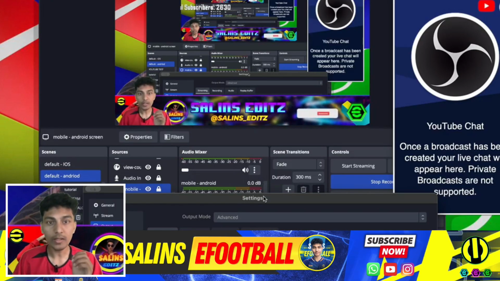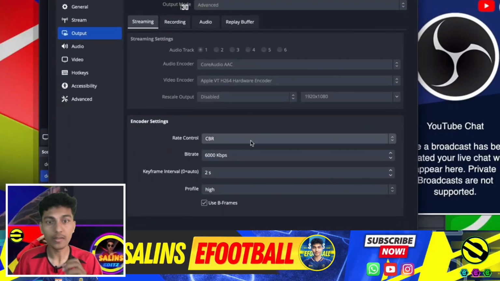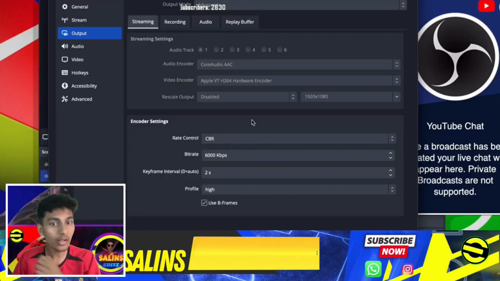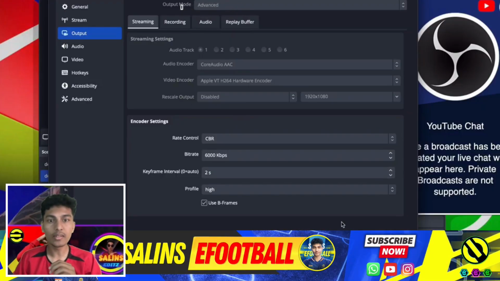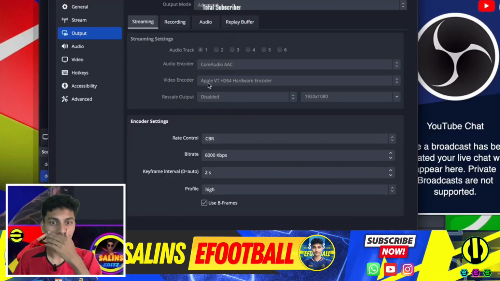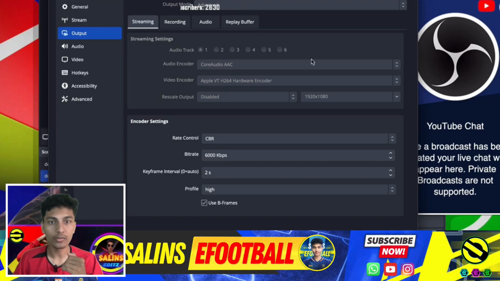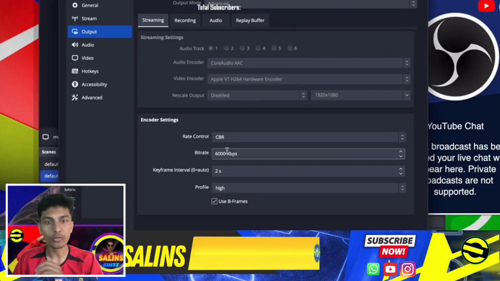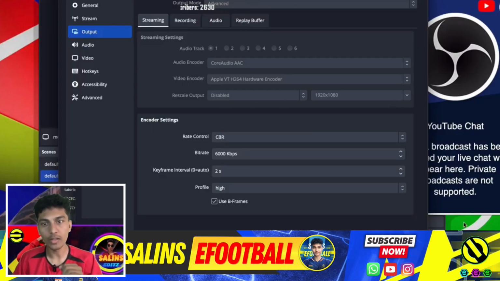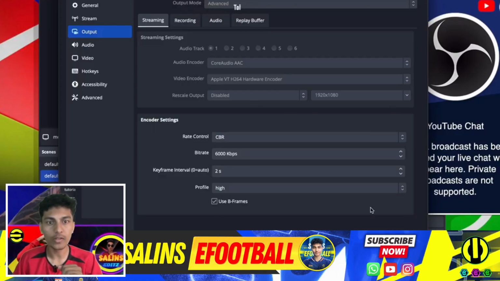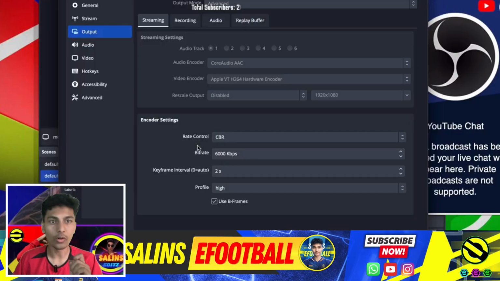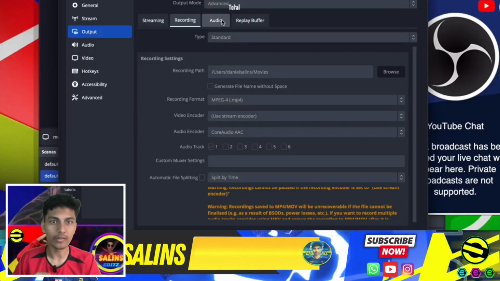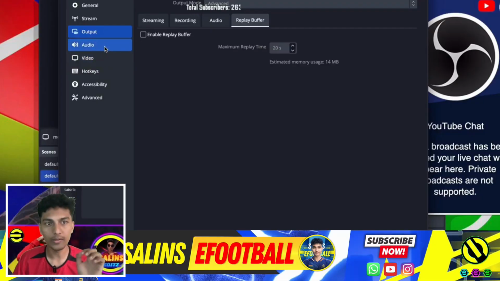For now, I'm setting my bitrate to 6000 kbps as I have a very good connection. This is for Mac users, and as you can see, this is for Apple HD, because I'm using a MacBook, so these are the settings that I'm using. What you want to do is leave this as is. Make sure you take a screenshot of this and use it if you're using a MacBook. And recording, I don't think you have to touch anything, just leave it as is. The rest as well, do not touch anything, you guys.